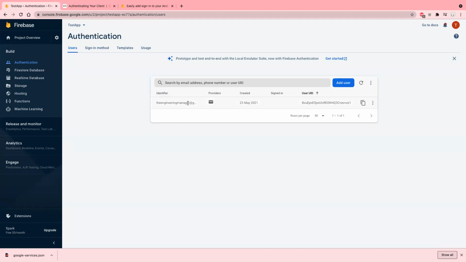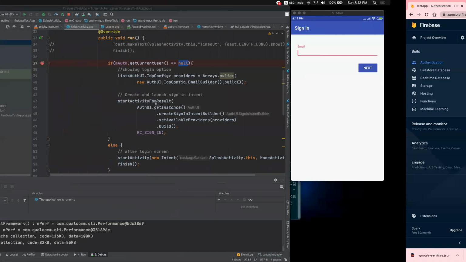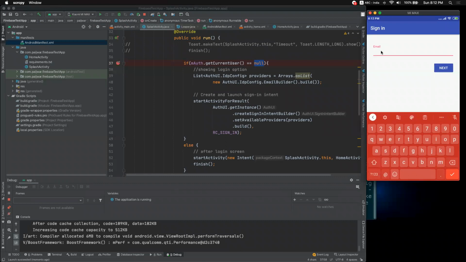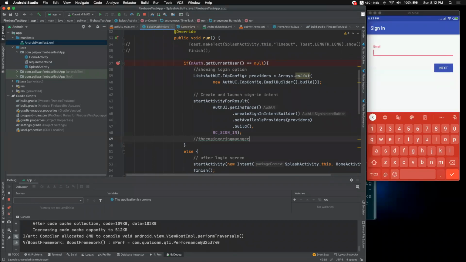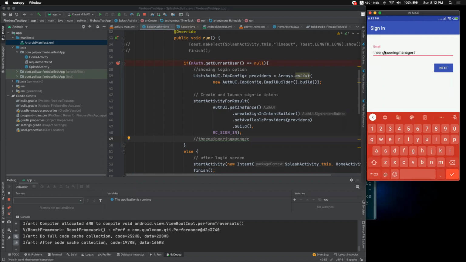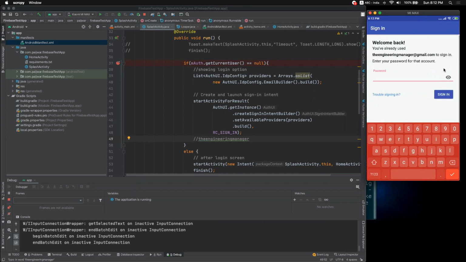I will just copy this email ID from here and paste it here. I don't know if I can paste, but I can paste here and then type in there. Yes, and when I say next, it's asking for the password. And it is saying you have already used it, meaning we have created this account.